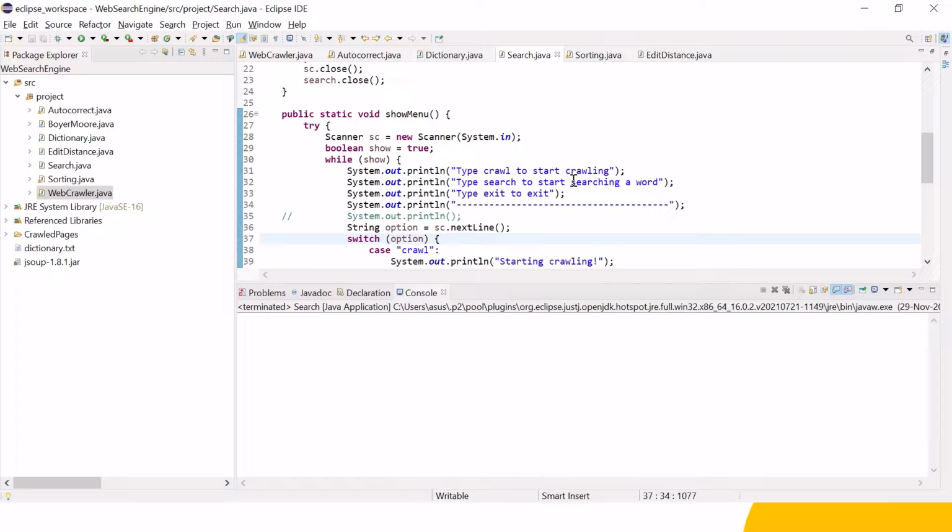So let us say you want to search for a keyword. Once you enter a keyword, the application searches for the keyword in the crawled pages. And for searching, we are using the Boyer-Moore pattern matching algorithm. Let's say a keyword is found.